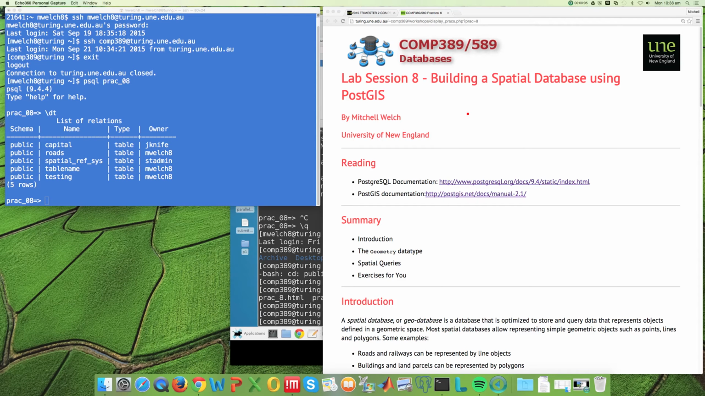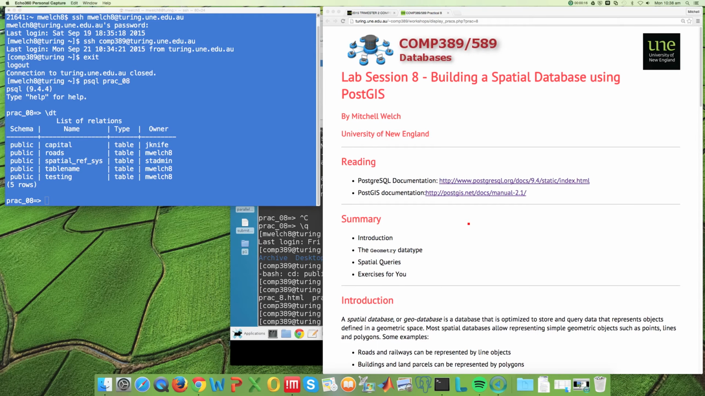Today we're going to be looking at spatial databases. So we're going to be introducing PostGIS, and we'll be looking at making some simple spatial database tables to represent some simple spatial structures here.